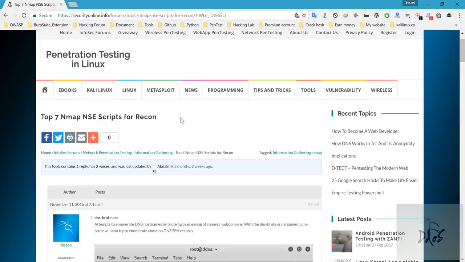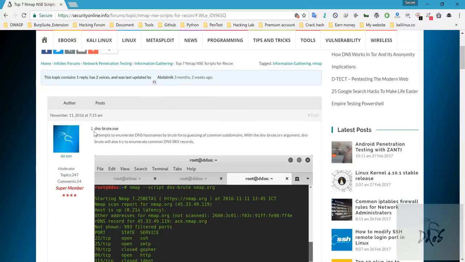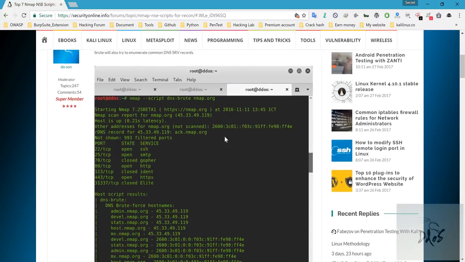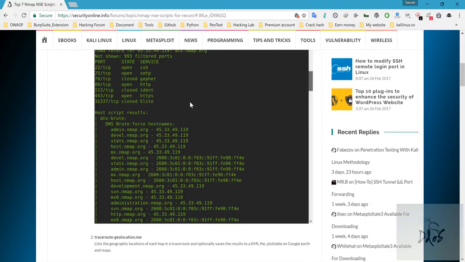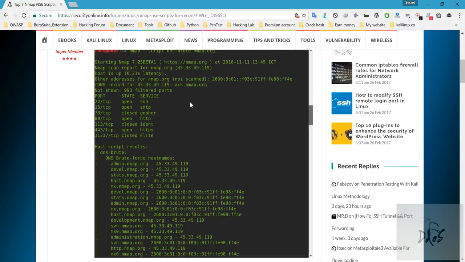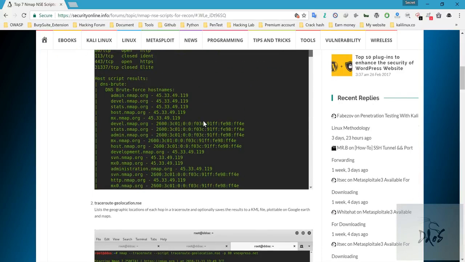Here are the top 7 Nmap NSE scripts for recon. The first is dns-brute. It attempts to enumerate DNS host names by brute force guessing of common subdomains. With the dns-brute.srv argument, dns-brute will also try to enumerate common DNS SRV records.